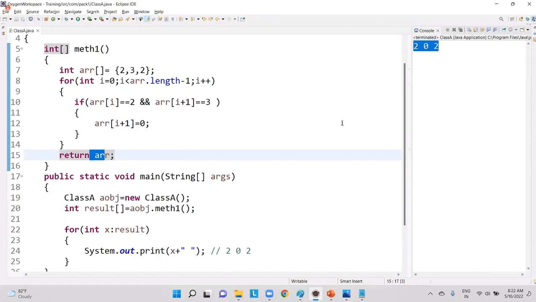Logical programmings. Please have this and get ready for one more program, please. Get ready for one more program.